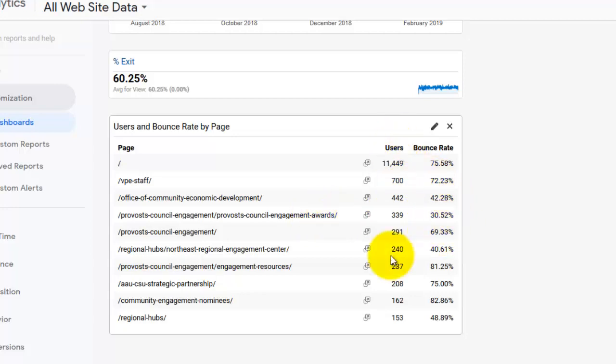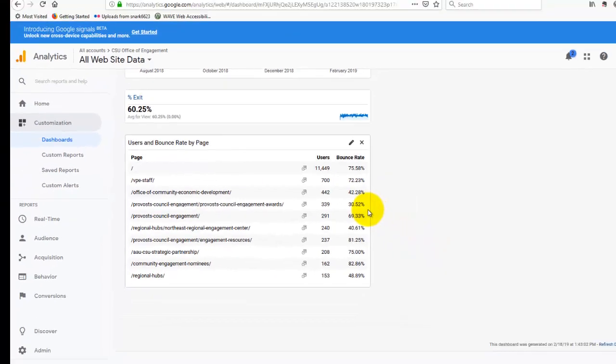So by comparing users, the popularity of your page, and bounce rate, the ability of your page to draw end users deeper into that page, you can get a good snapshot of how the pages on your site are performing.